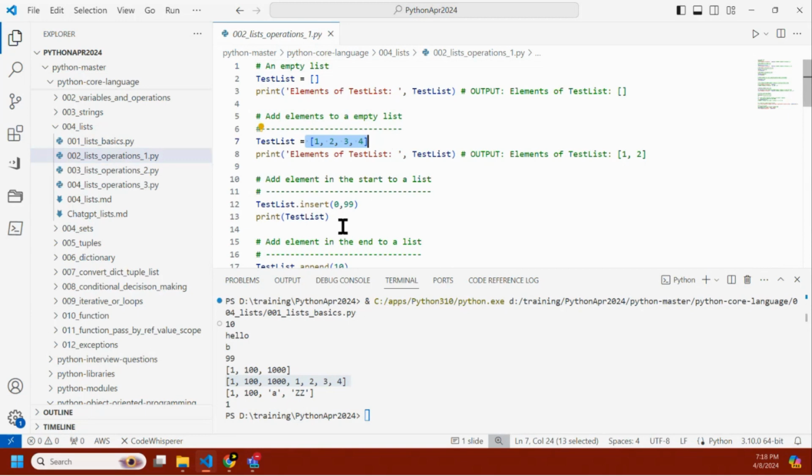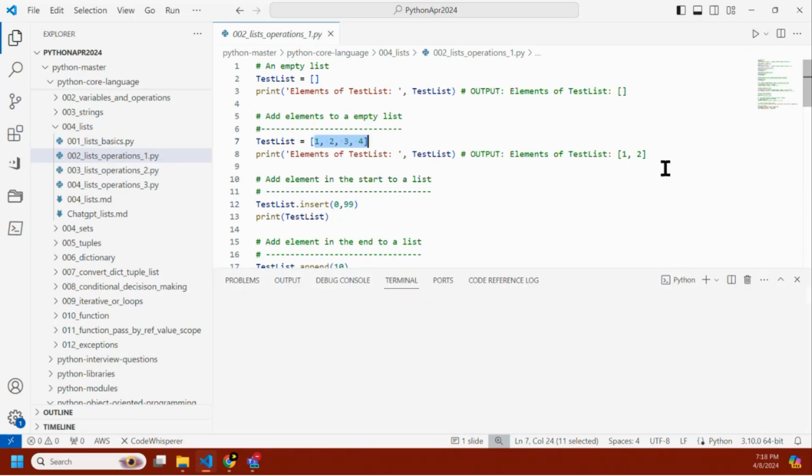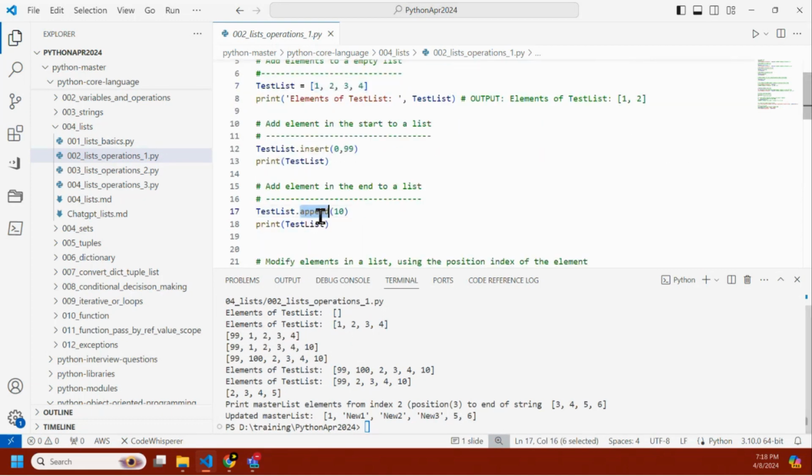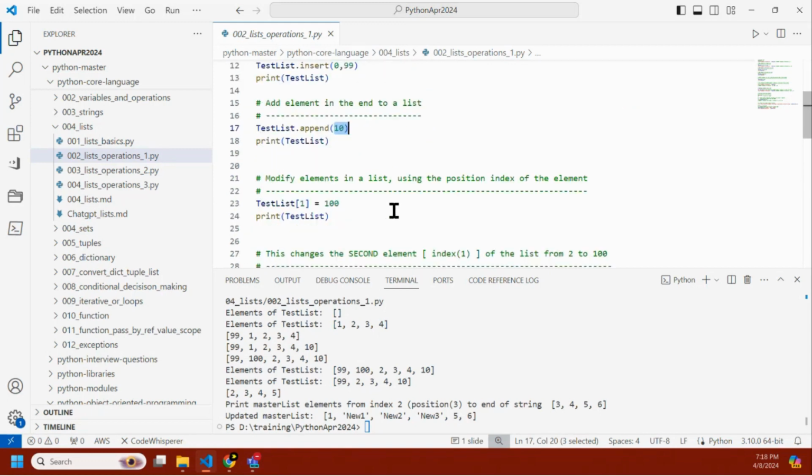Here I'm adding an element. Insert at position 0 means in position 0 put 99. So the rest of the values will move. Initially it was an empty list, and I'm putting something in. When I'm putting 99 in 0, all the elements will move. This 1 will become position 1, 2 will come to position 2, and so on. Append will add it at the end. Insert will add it at the position that you specify. Append will add it at the end, that you already know.